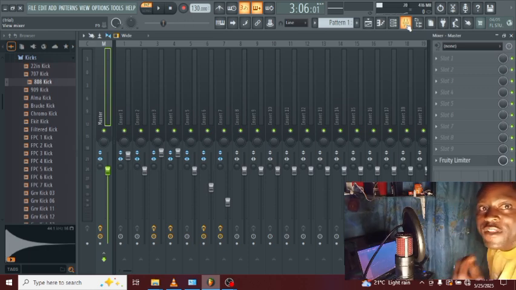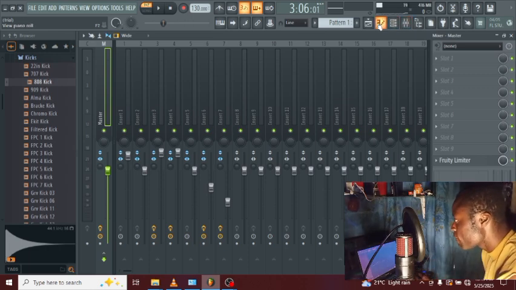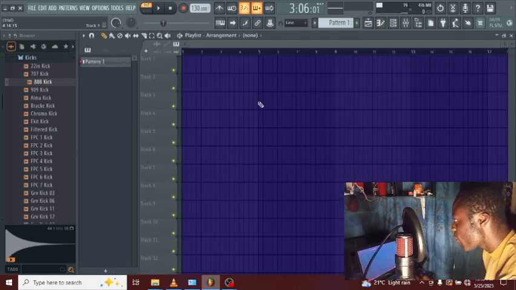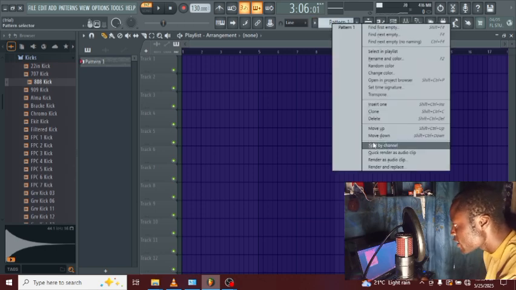Now we are about to transfer the beat to our playlist. Make sure you put your cursor here. They will say view playlist. Just click. If it's like this, just click. Because my screen is small, I'll just click here and open my playlist like this. Where I've written pattern 1, I'll put my cursor like this. Right click on my mouse, then click split by channel.